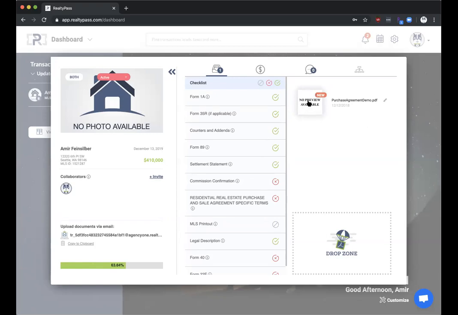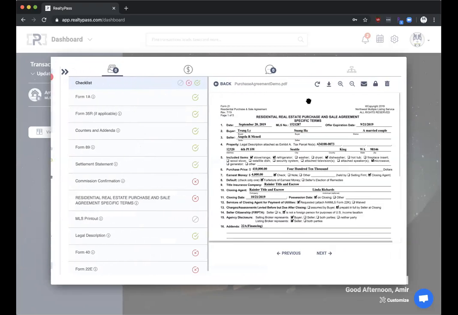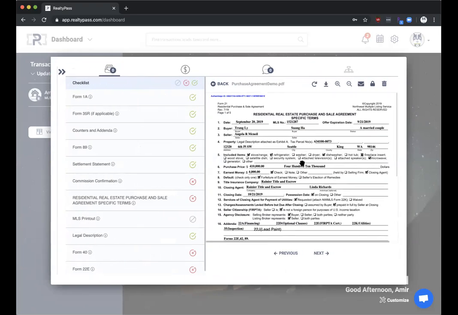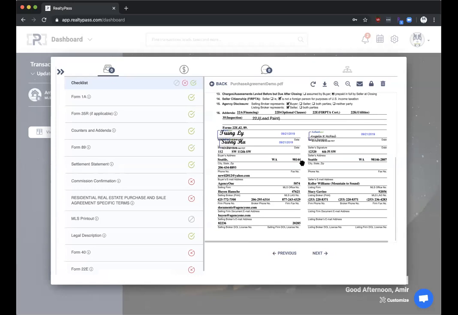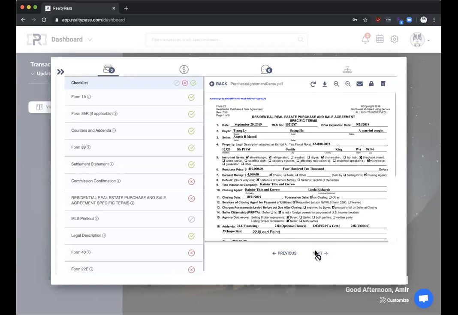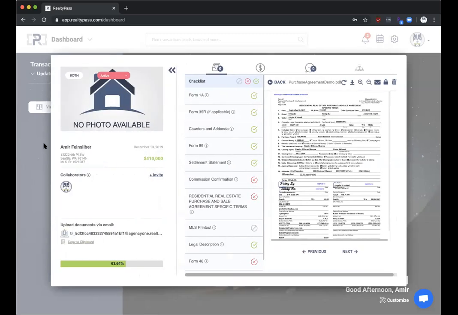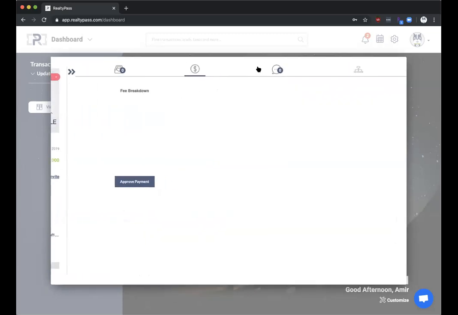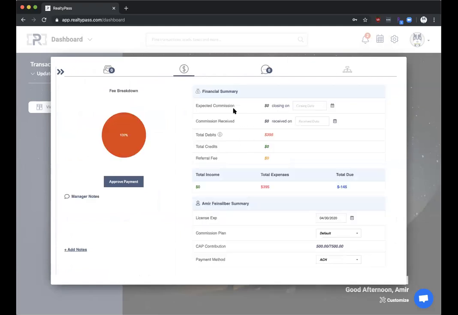If you ever want to view your files, click on the PDF, and you can view the PDF documents, as many as you have, by clicking on the previous or next button as well. Let me open up the left panel over here. Okay, the other tab here is commission information. So when I click on the $ here, it brings me to the fee breakdown of your transaction.